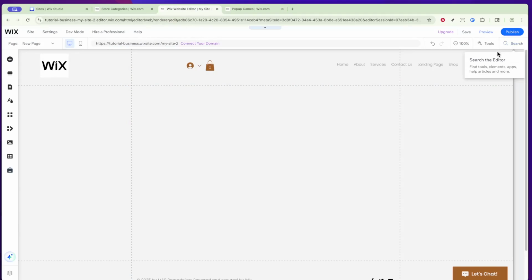Finally, don't forget to save your changes. This step ensures that all your hard work is preserved and that the game is live on your site for visitors to enjoy. If you skip this step, your changes won't be applied, so make sure to hit that save button before exiting the editor.